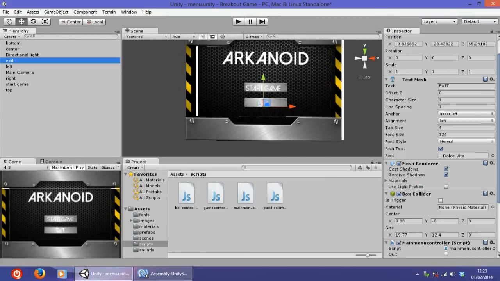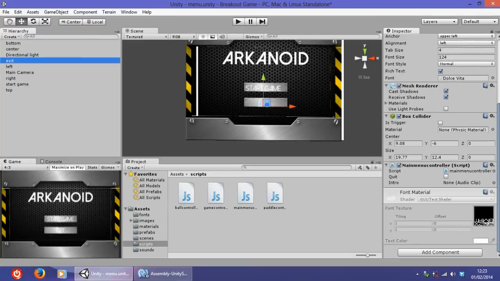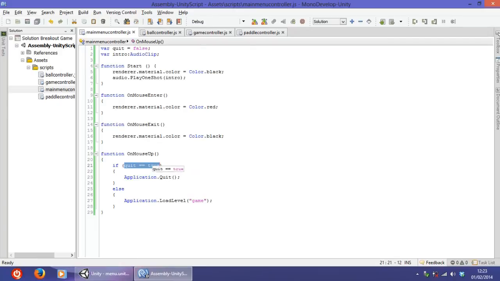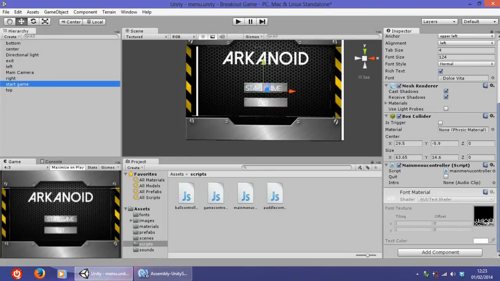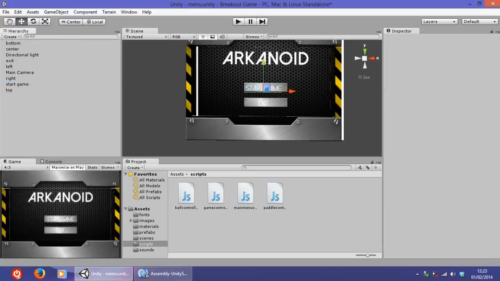So go on exit, and here on the script you will see quit, and here you have a checkbox. Just tick the box so that it is turned true, and here it is true and the code can be executed. Simple as that. And here leave it as it is without ticking it.